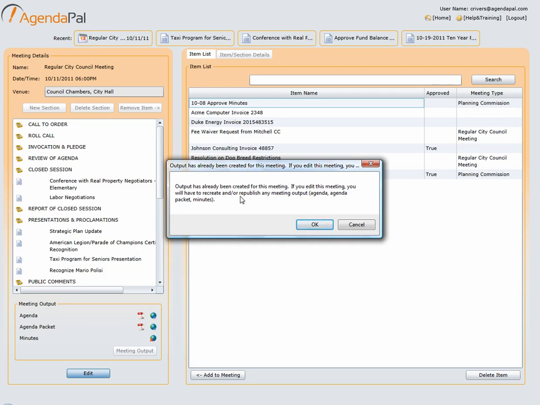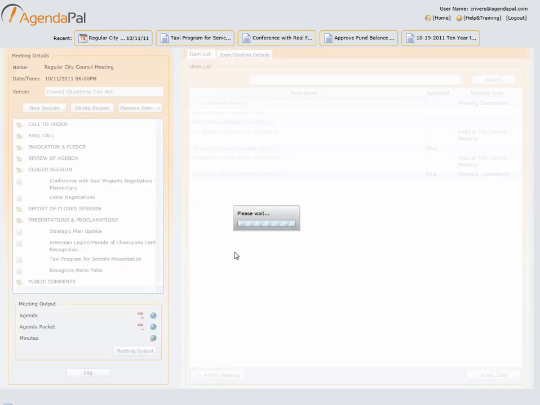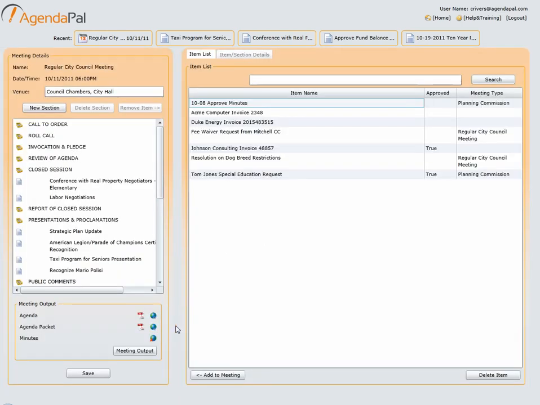Oh well, we're not going to remove items from the meeting or anything because we're just going to jump in and create minutes. So we're going to go ahead and click OK. We're not too concerned about that warning. We'll jump back to the meeting output screen.